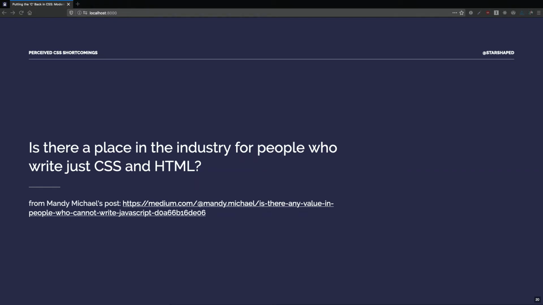And why is this okay? Why are JavaScript or PHP or Python that much more important than CSS and HTML? I don't understand why this is okay, and I don't think it should be.